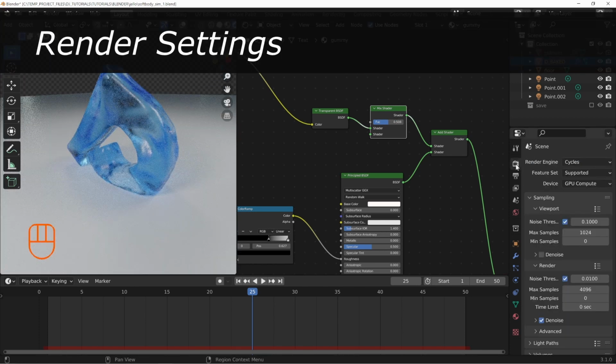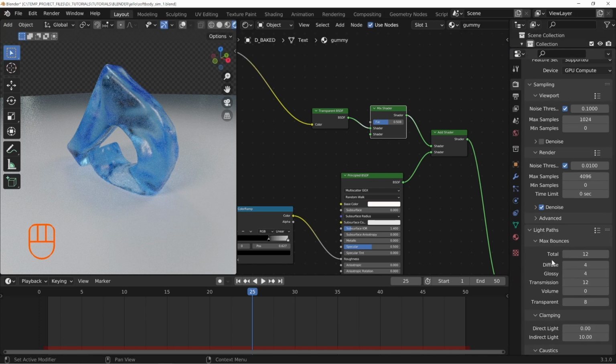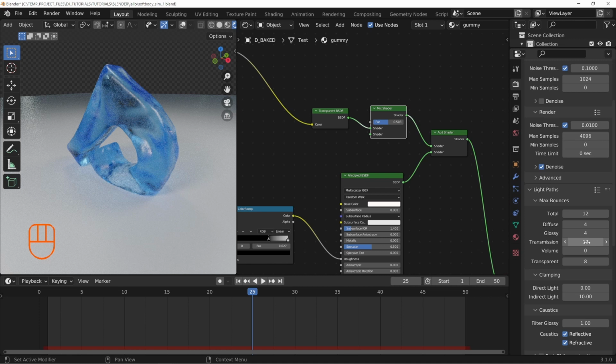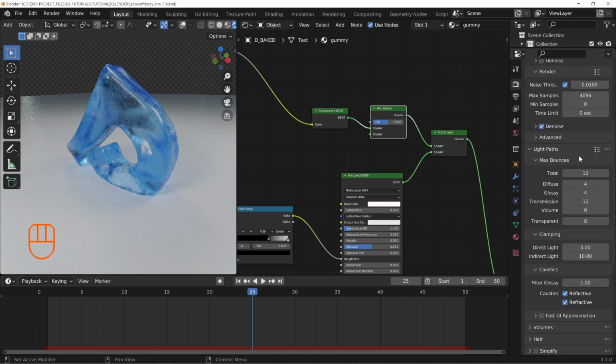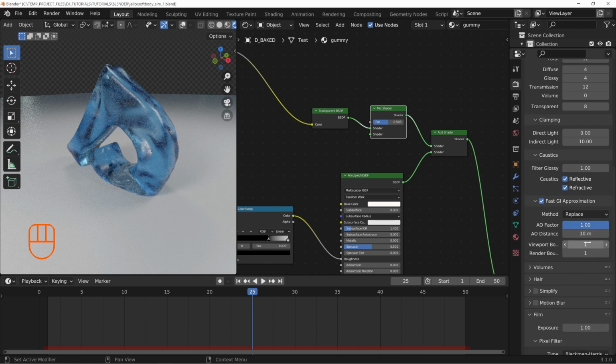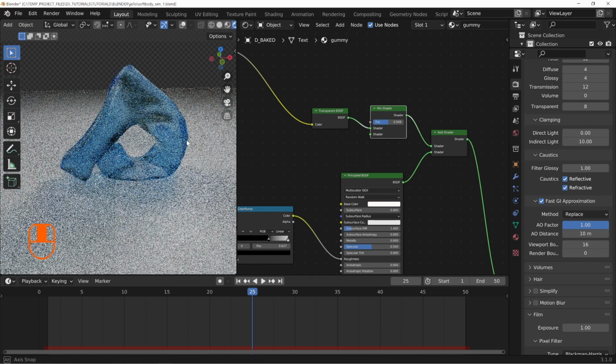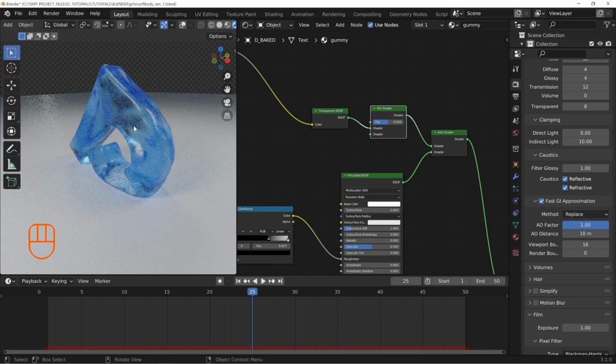From that point, what you want to do for your render settings is just make sure that whatever your light paths are, that you increase the transmission either here in the max bounces, or I suggest using the fast GI approximation, increasing this value to about a 12 or a 16, and make the render a 0, which will match your viewport, and so you know exactly what you're going to get in your final, and rendering out your scene like that.